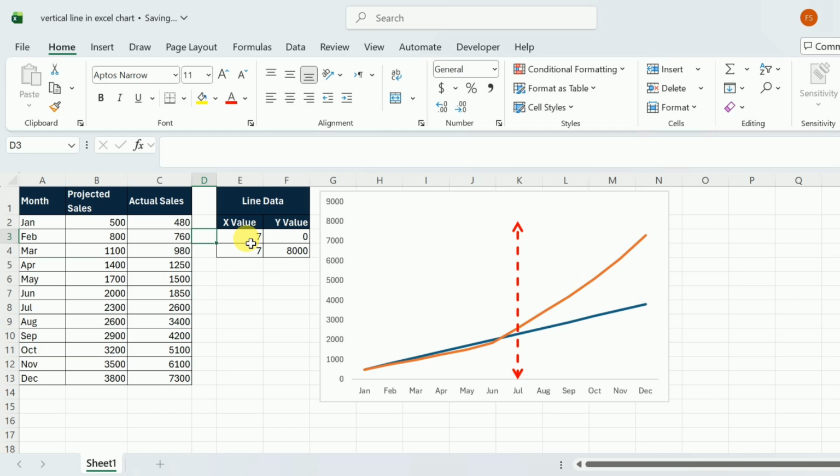And that's it. Now we have a professional Excel chart with expected sales and actual sales values, and a clean vertical event marker showing exactly where the business trend changed.